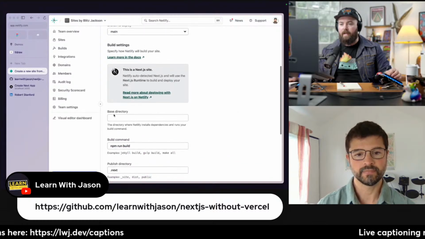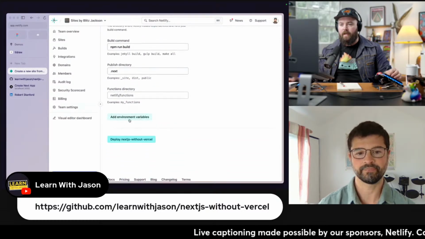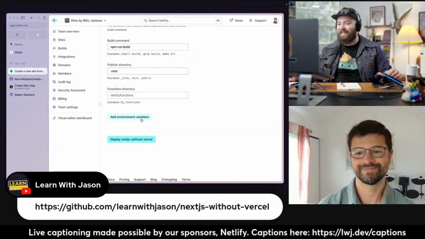Nice. Okay. And I didn't change any defaults, so it should just kind of run, right? Yeah, exactly. And I didn't add any environment variables, but it's cool. This wasn't here when I left Netlify, so I'm very happy to see this. This is nice.